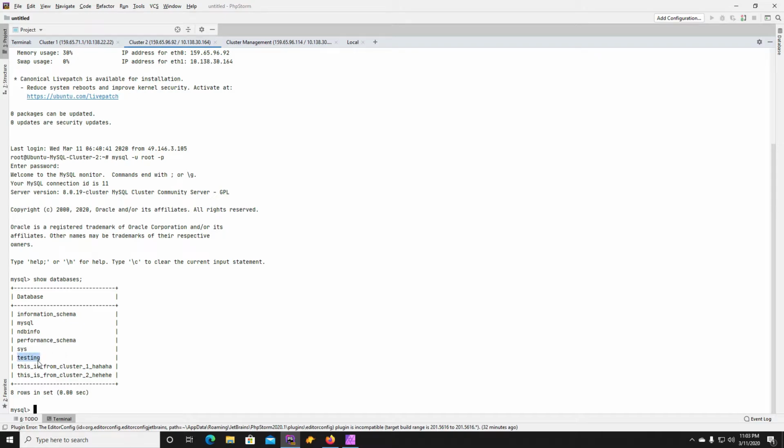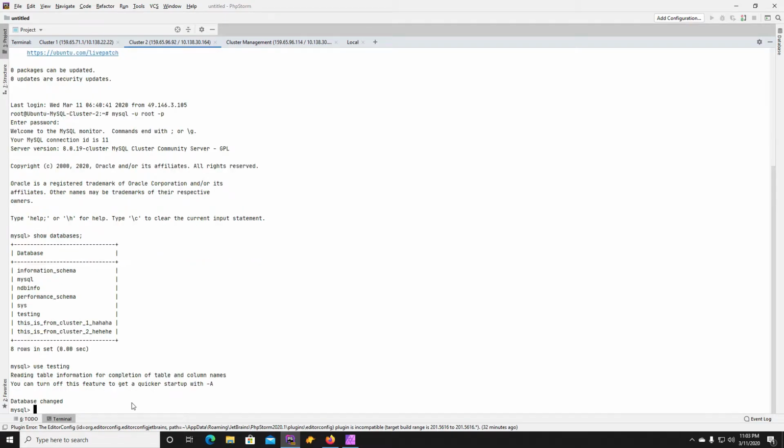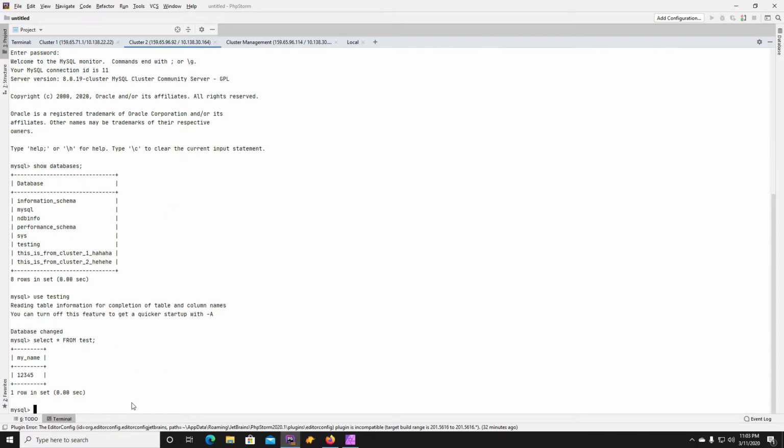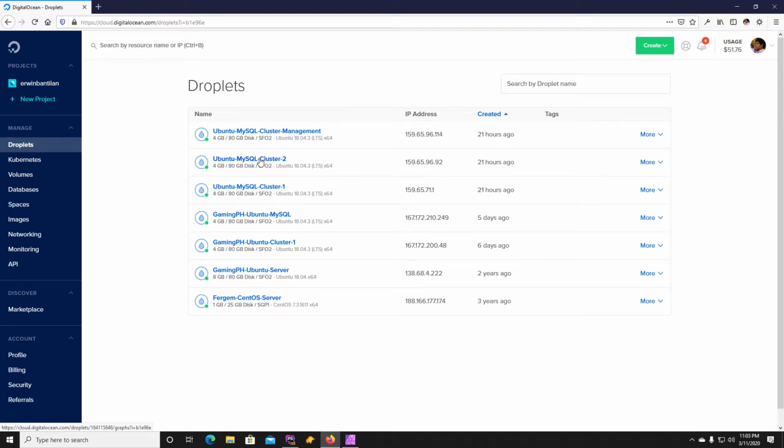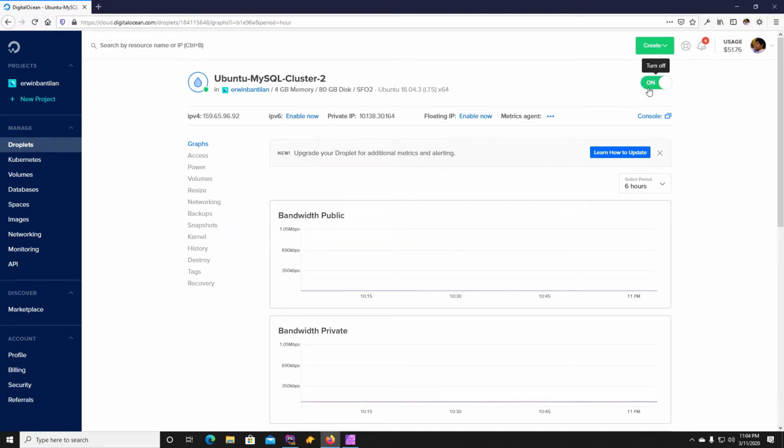Our testing database is here. Then yeah, it's here. So what if cluster 2 is shut down or down? What will happen to the data you added on cluster 1? Will it still replicate to cluster 2? Let's try by shutting it down. So we go to cluster 2 and let's shut down this droplet. Turn off. It takes some time to shut down, so it's shut down now.